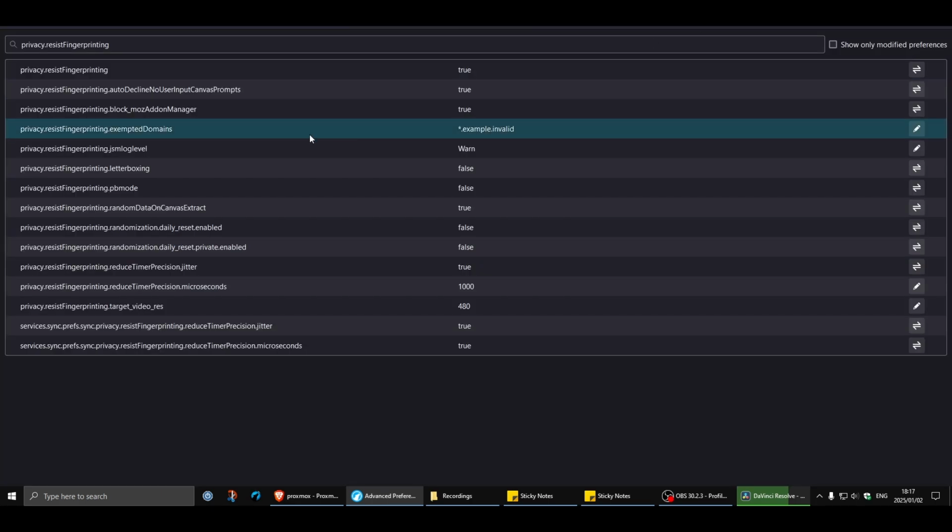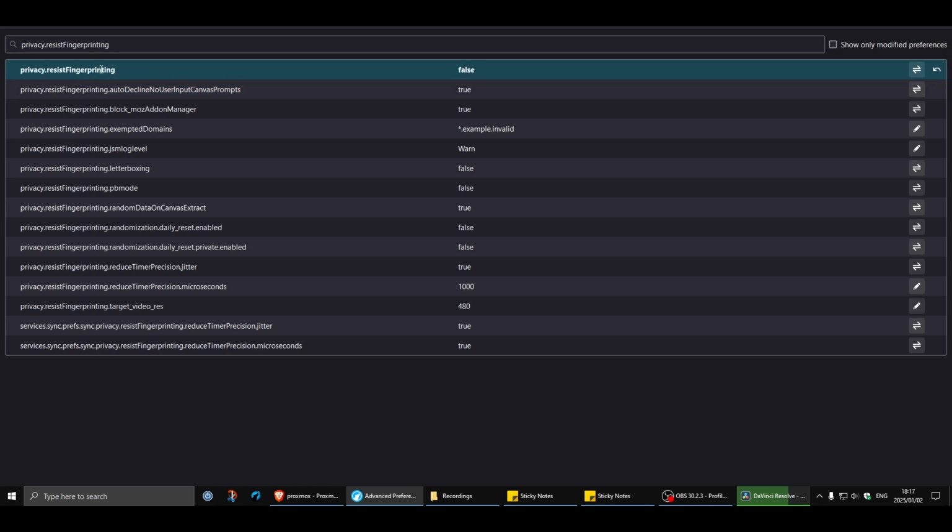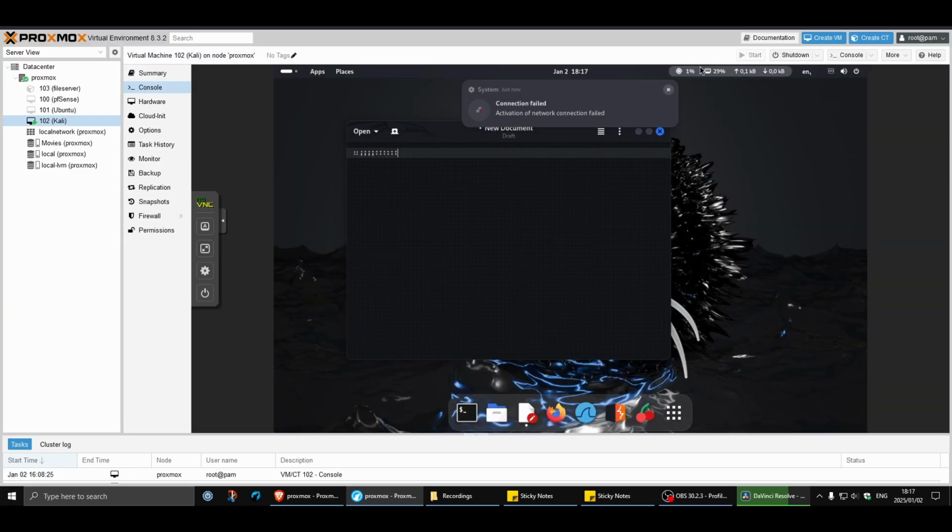Unfortunately, you have to disable this setting by just double clicking it to set it to false. So now it's false in Librewolf. If I go back now and delete that, it's fine.